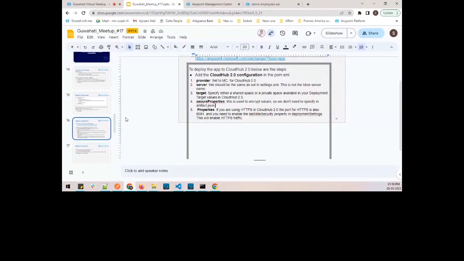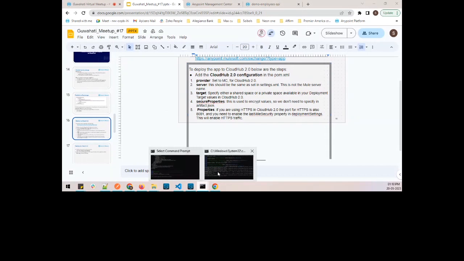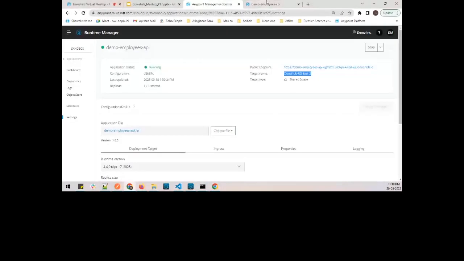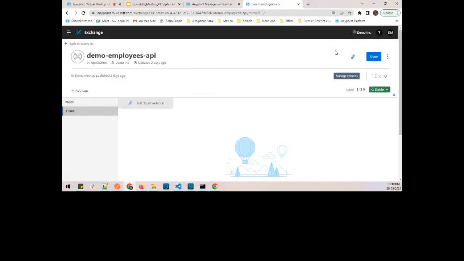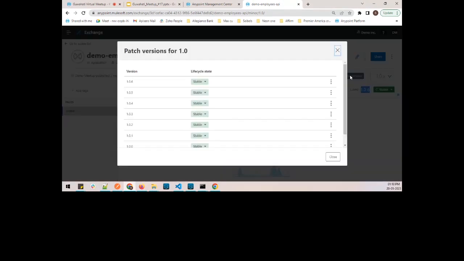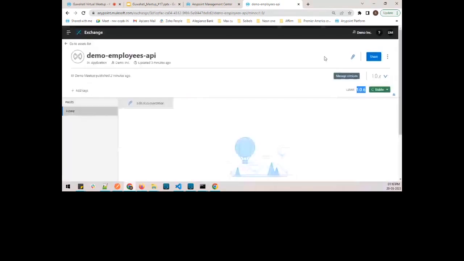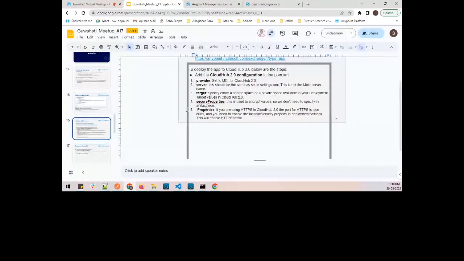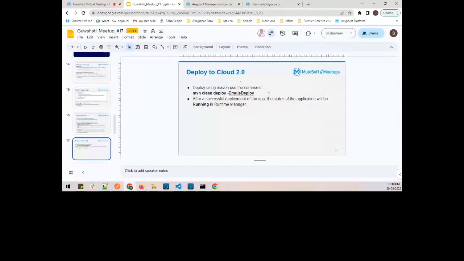Let me see if it is deployed. Yes, it is successfully deployed to Exchange. If we go and check, let me refresh this. The latest version should be 1.0.6. Next, now we can deploy. Our application has completed all the prerequisites, so we can deploy it to CloudHub 2.0.